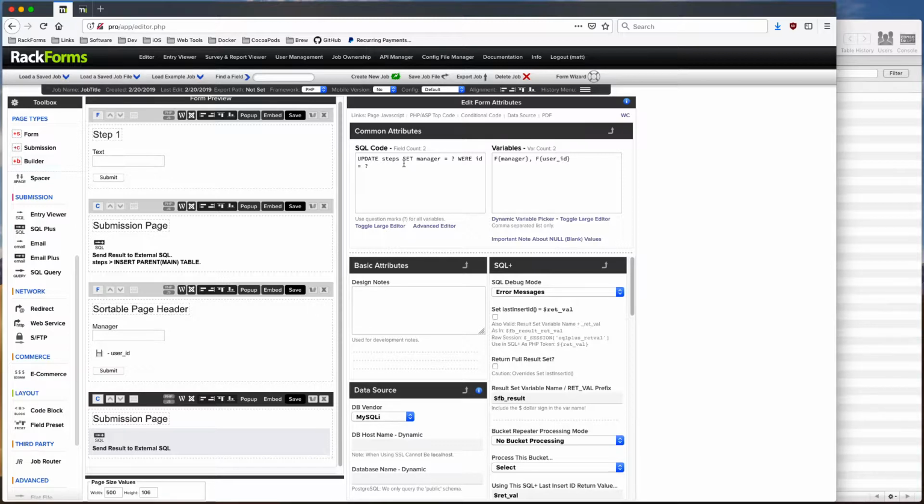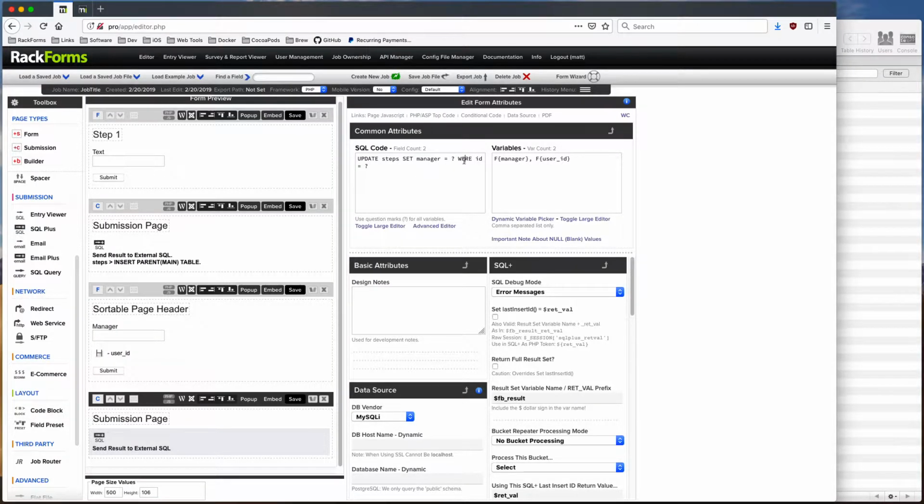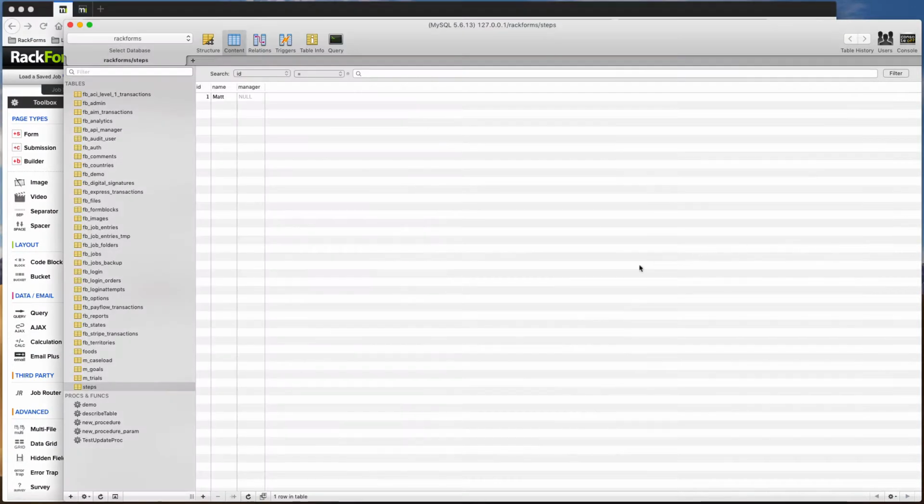Update steps set manager equals blank where ID equals, well, that's actually not what I expected. Let me see that error message again. Where ID equals, oh, because I didn't spell where right. Sorry, it's been a very long coding day for me. Now it should work. Okay, so now we're updating one row right here.